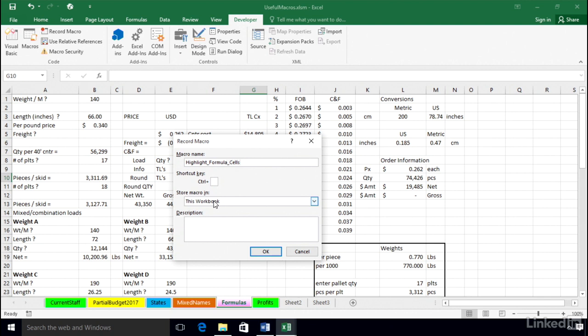For the moment, we'll leave off the keystroke shortcut. We don't want to store it in this workbook. We want to store it in Personal Macro Workbook. Now, what if you don't have a Personal Macro Workbook? By indicating that you want to store a macro there, you are, in effect, creating this if it doesn't already exist. If you already have a Personal Macro Workbook, you're simply adding this macro to the other macros that are already there. Let's click OK.